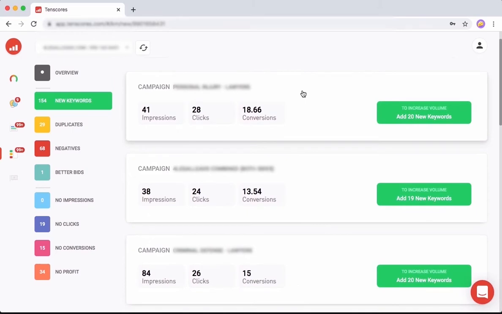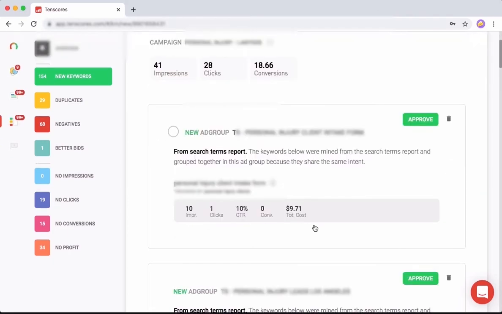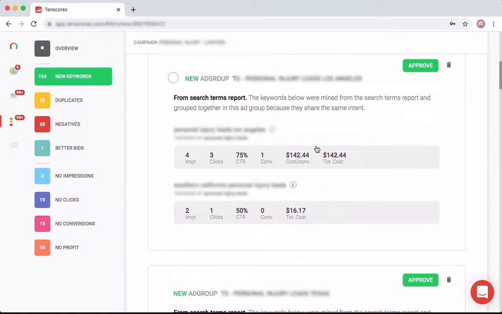And what it does is take all the search terms, see which ones have conversions, have good metrics, and with our restructuring algorithm, put them together in already well-structured ad groups. Sometimes the search query needs to go in its own ad group with other keywords, or it needs to go in an existing ad group. So this process of figuring out where to put a new search term is already done for you. You don't have to think about it anymore. All you have to do is just come look at your new ad group.